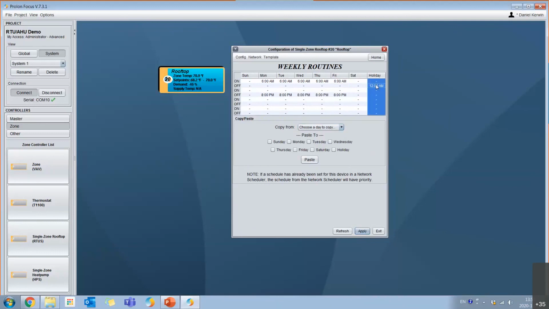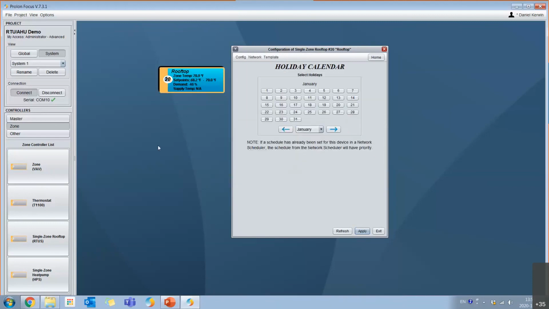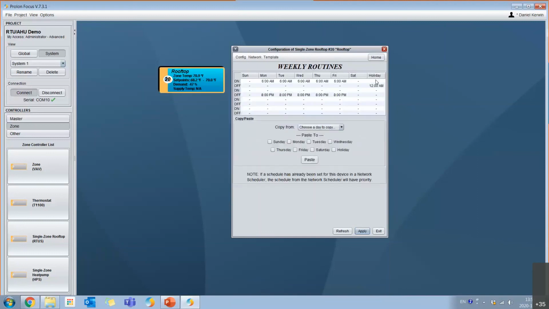Here we also have a holiday column as well. So which day of the year is a holiday? Well, that's, once again, embedded. Just go into the calendar, and then you choose which days of the year are a holiday right there. And so on those specific days which you choose in this menu, well, then we're going to apply the schedule of this one right there.